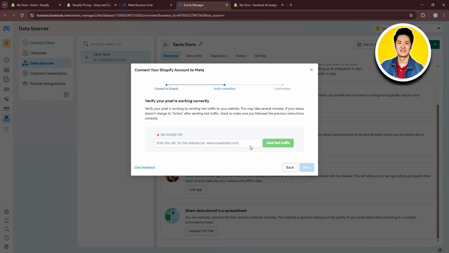Here, you need to verify that your pixel is working correctly. Meta will send test traffic to your web page in order to check out if it's working. So, for that, you need to put in your website URL right here. So, to do that, you can go ahead and head over to your Shopify page and then copy the URL.